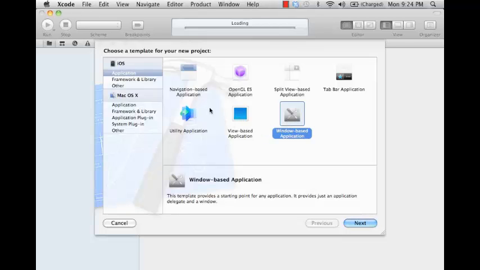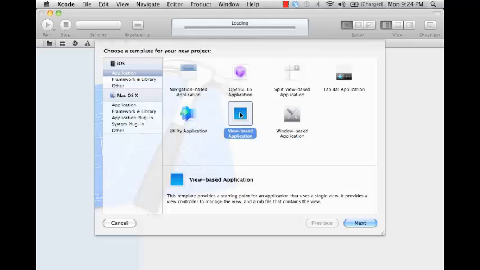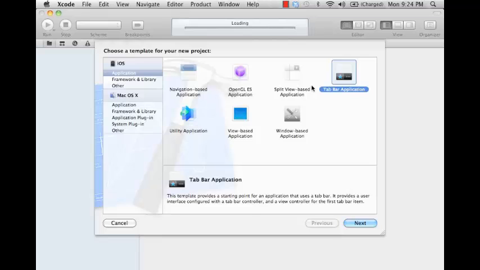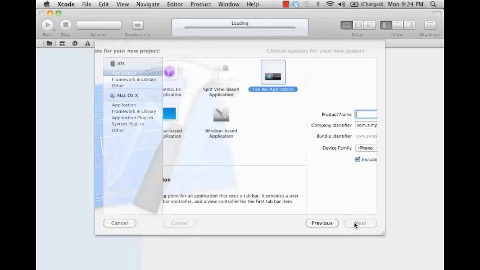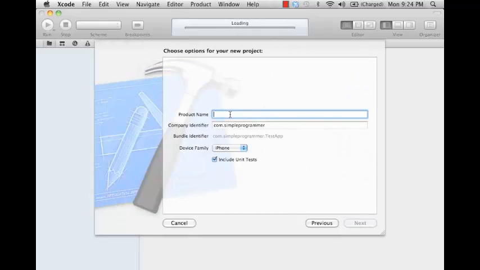So for this purpose, we're going to go ahead and do a tab bar application for this demonstration. So I'll go ahead and hit next here. The product name, we'll call this Hello World. Company identifier, you put in here usually just like you do in Java, backwards from what your domain name is. So here I've got com.simpleprogrammer.